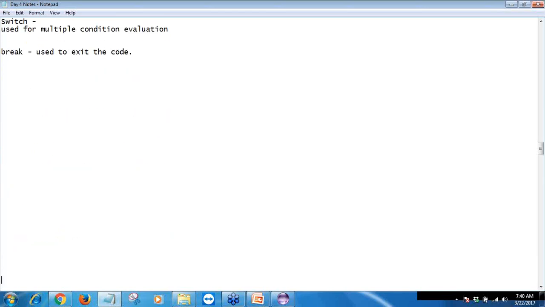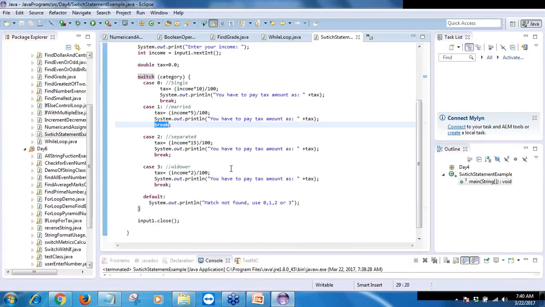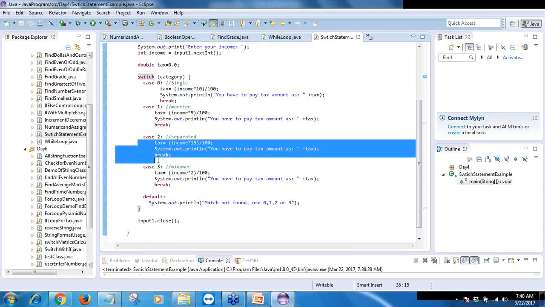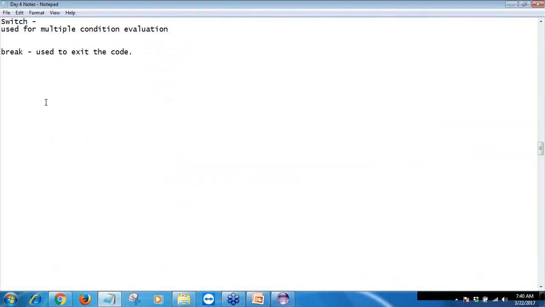Once a condition is met, there is no point in going further and evaluating the rest of the conditions, is it? So we use a break keyword to allow us to exit the code. It can also be used in loops. So for example, there is a main condition and there could be a sub condition. Once a sub condition is encountered, maybe you do not want to move forward. Then you can use a break keyword to exit the code, exit the loop, exit the condition.